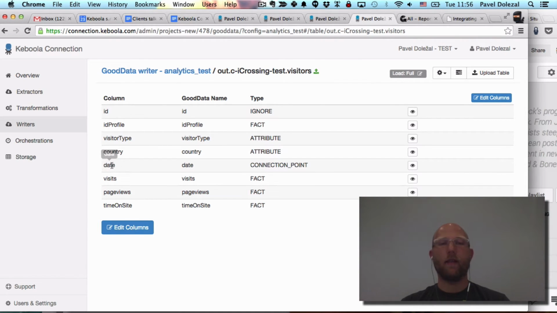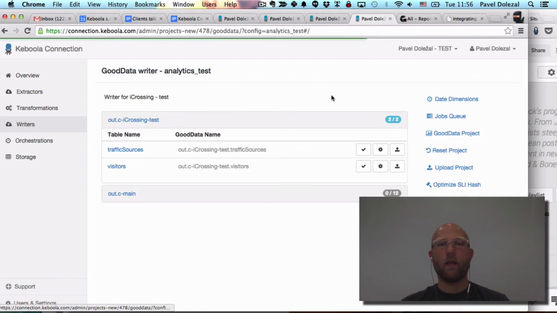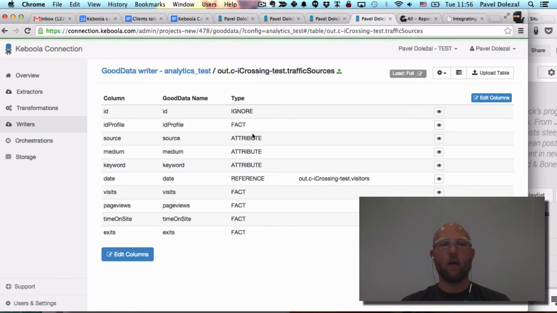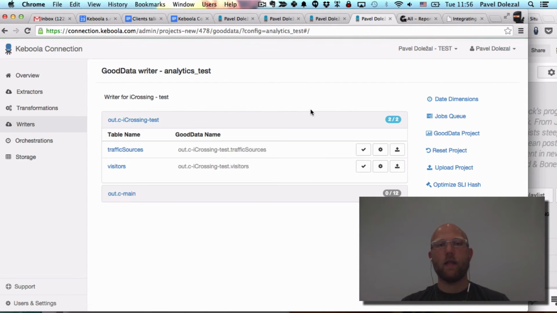So I said that the date is a connection inside the visitors table, and from the traffic source I go to the date in the visitors table as a reference point, so I can bind these two tables together, and that's it.